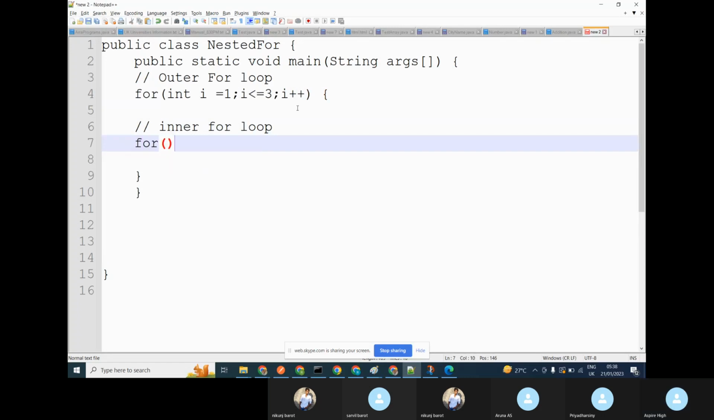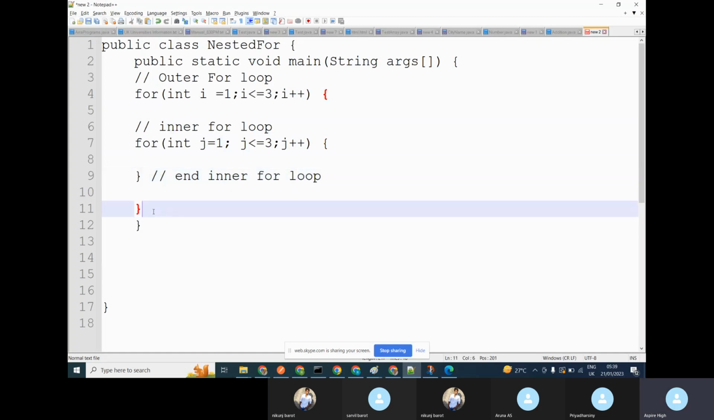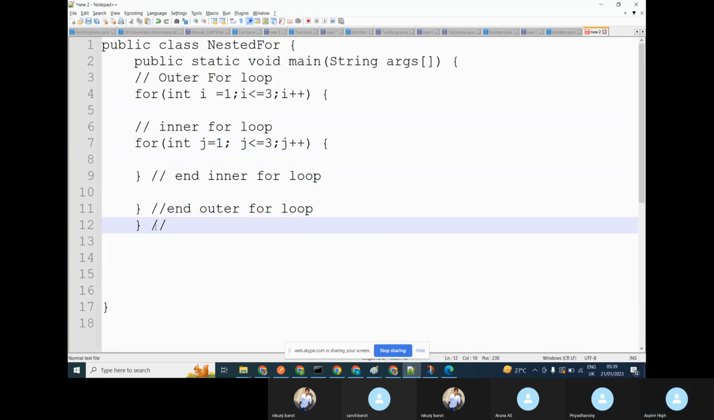For int j is equal to 1, j less than or equal to 3, j plus plus. So here the inner for loop will be ending. Okay, the outer for loop will be ending here. Okay, this is main, and this is the end of the class.